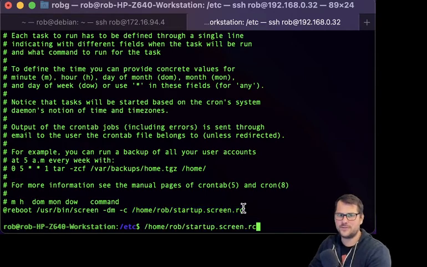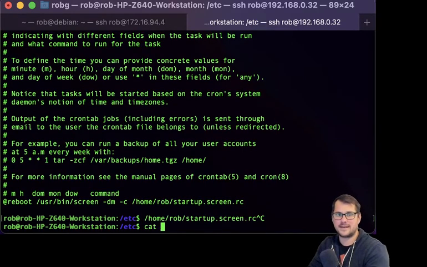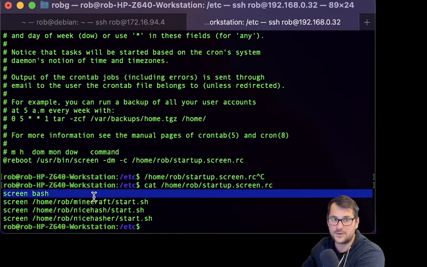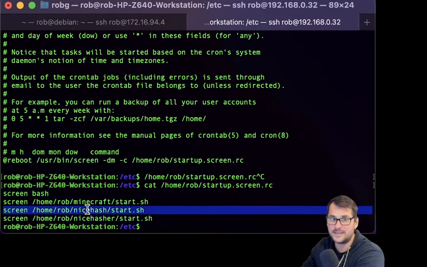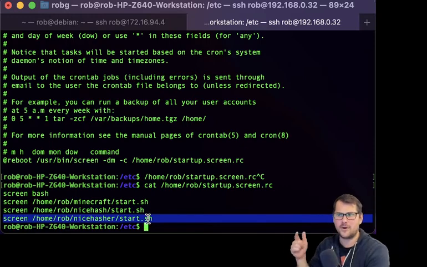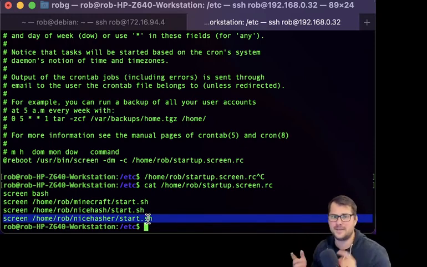Screen is actually really useful if you haven't seen it before. So I'm going to cat this. This is all the stuff that's going to start for me on boot. It's going to start a Minecraft server. I'm actually running NiceHash on this, and I'm running a Telegram bot on this all at the same time. The Telegram bot is watching NiceHash and then sends me messages every 4 hours telling me how fast I'm hashing things. And from that, I can tell if it's broken or not.